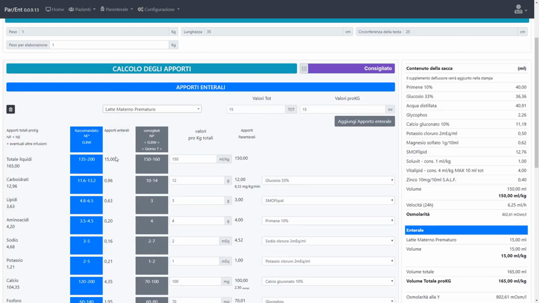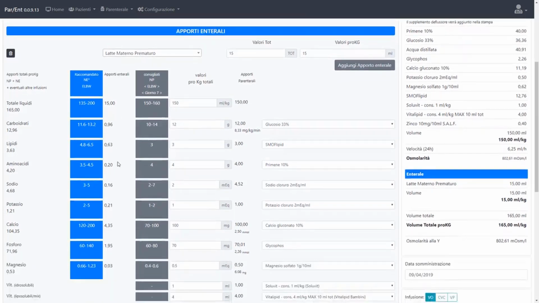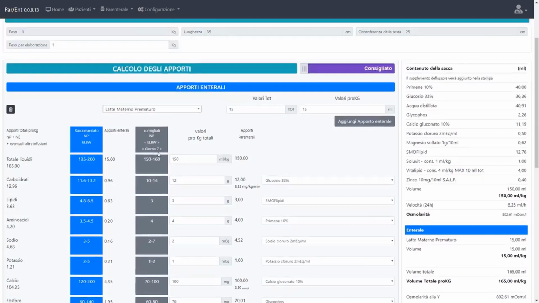Therefore, it allows the operator to see what the individual nutrients that will be administered by enteral nutrition are, but does not subtract them from the parenteral nutrition that is programmed. Therefore, the quantities of nutrients that are administered will not be deducted from the contributions administered by enteral. The blue column shows the recommended requirements in the course of enteral nutrition.